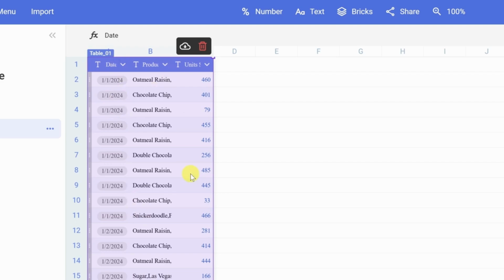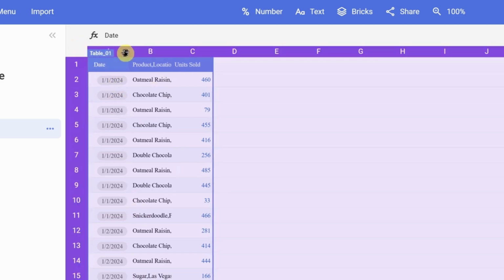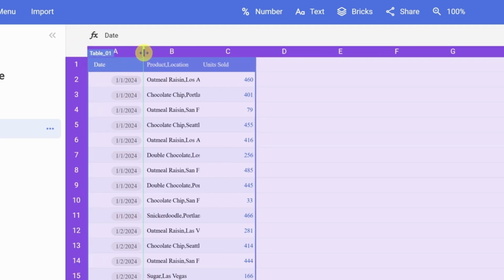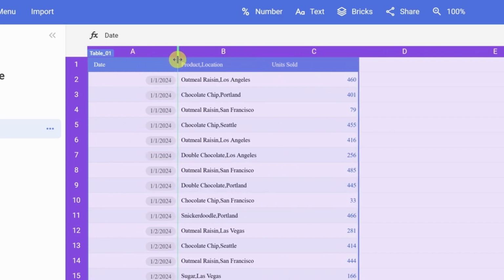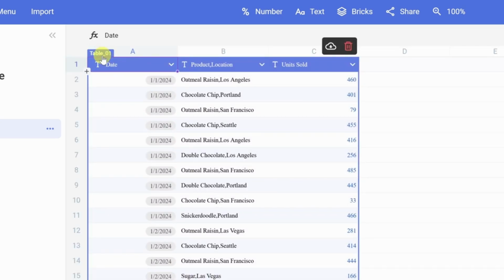With a swift click into cell A1, we'll paste this data, revealing the sales secrets of the legendary Kevin Cookie Company. To get a better look at this treasure trove of information, let's click that top corner and expand those columns. Much better, wouldn't you say? Notice how Bricks is so smart it automatically transforms your data into a table, making it a piece of cake for the AI to analyze and generate those aha moments.